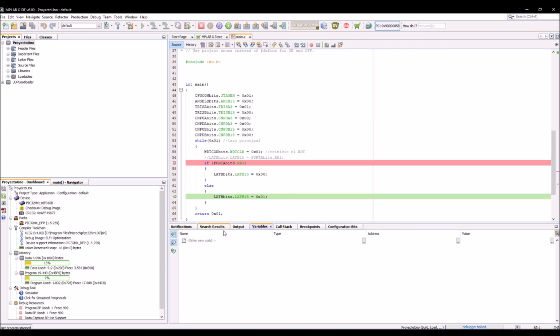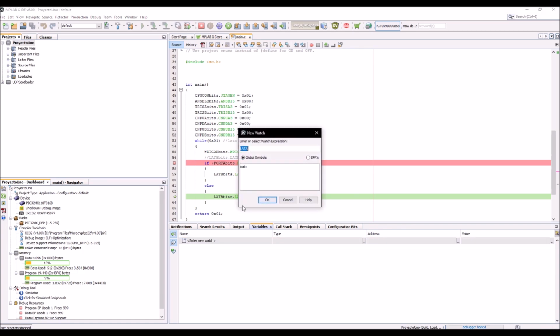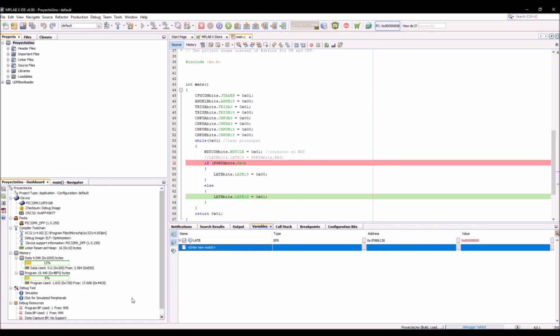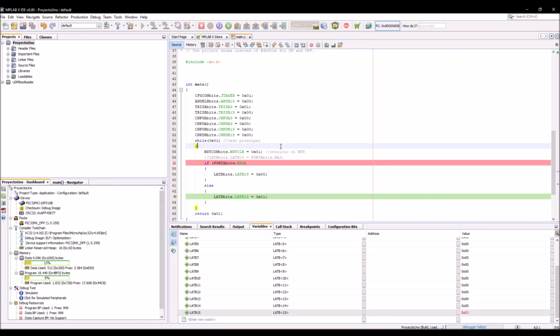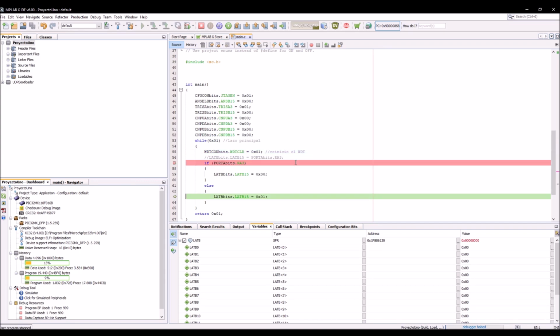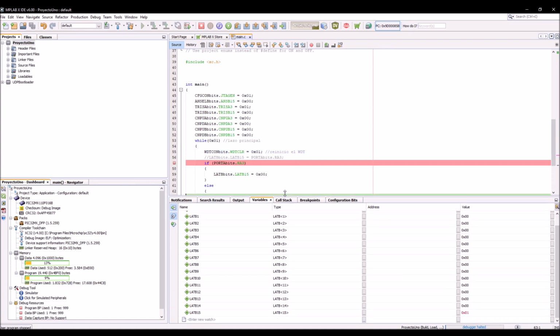In the Variables tab, you can add the LATB register to see the list of its bits. Again, we resume the simulation by pressing the F7 or F8 key. And in this way we could observe how the registers change during the simulation.